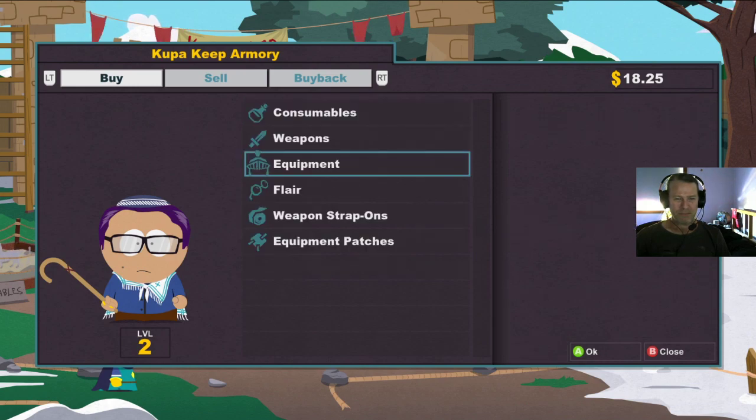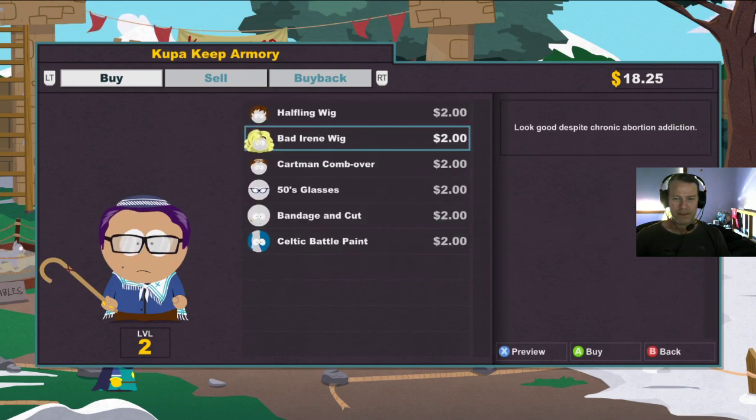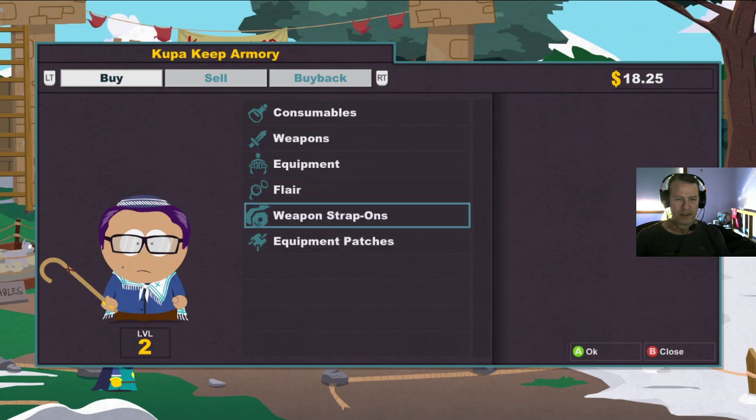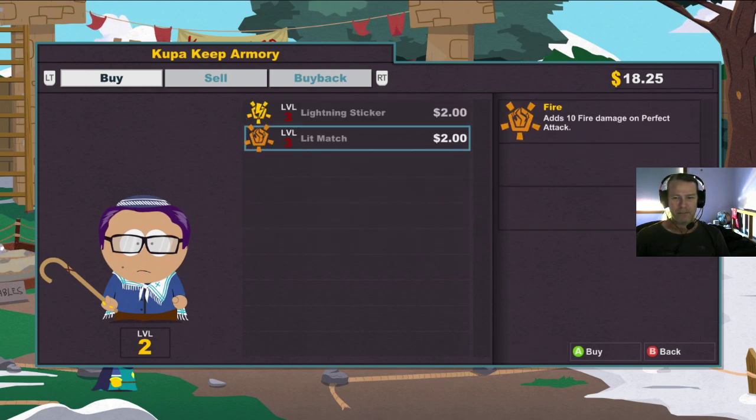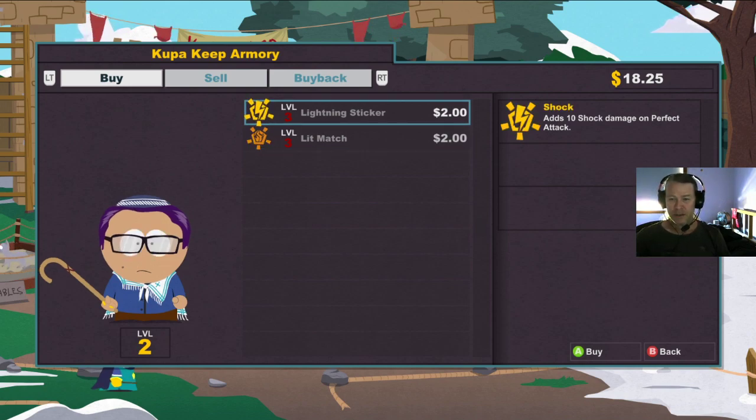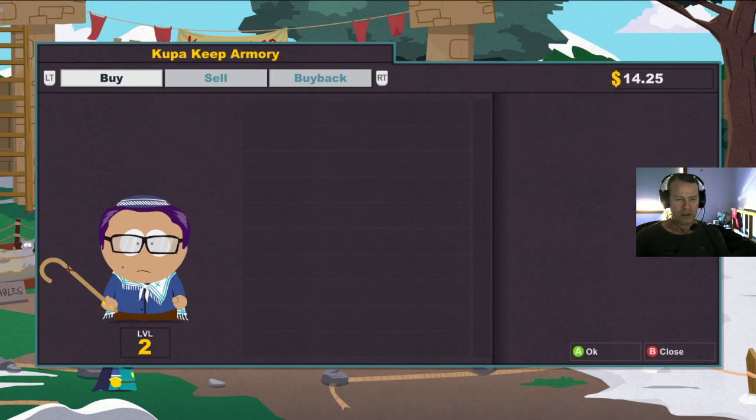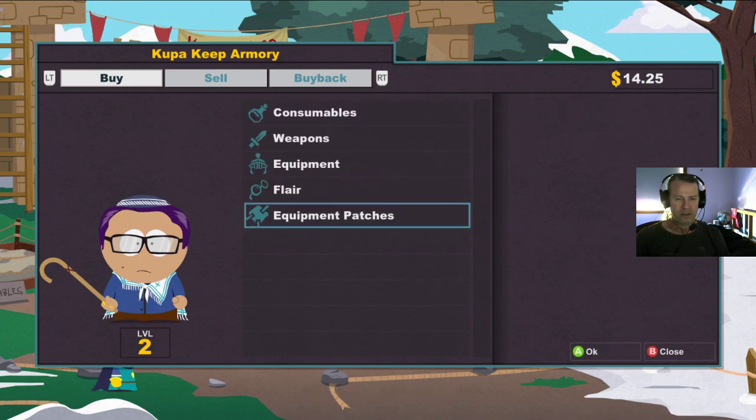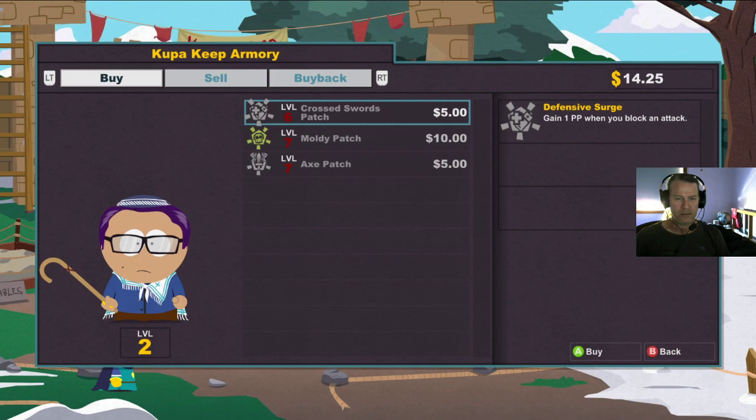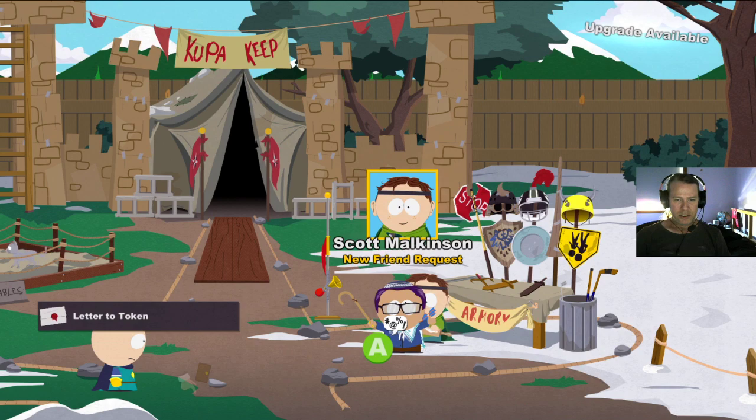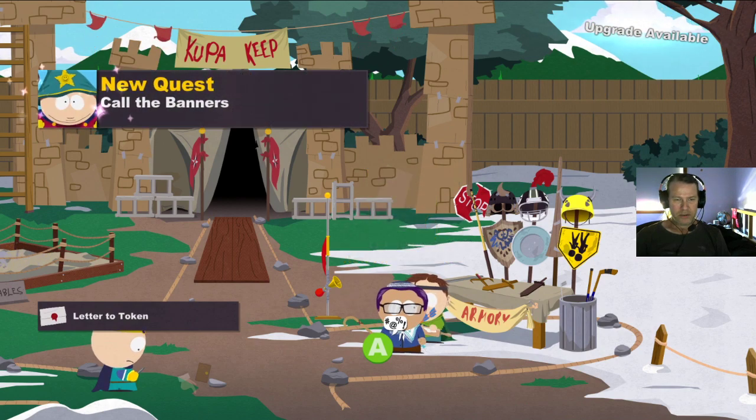Clyde's helmet. Doesn't do anything. Fire on perfect attack. Shock on perfect attack. I wonder if they stack, because I can get both. All yours. Can't get those. Cool.